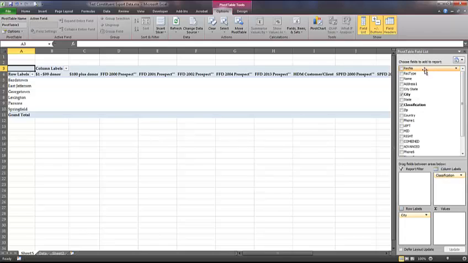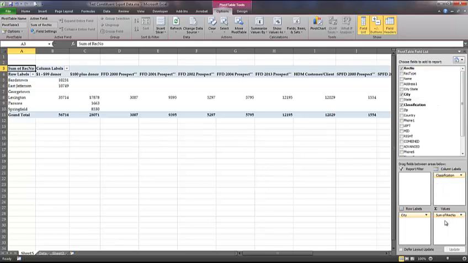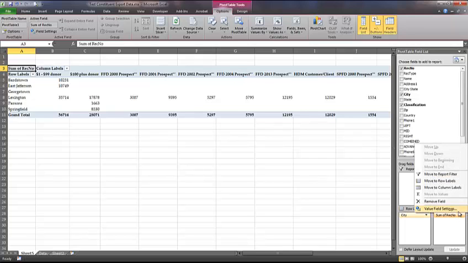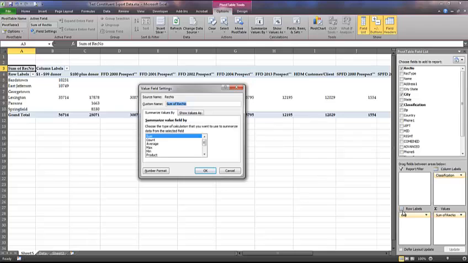Now, based on that classification and city, I want to see how many donors there are. I had a unique value in that data set called receipt number or record number. That record number I'm going to pull into values. By default, it tells me it's doing the sum of record number. I don't want the sum because it's adding up those record numbers. So I'm going to come to my value field, choose the drop-down arrow, value field settings, and change the sum to count.